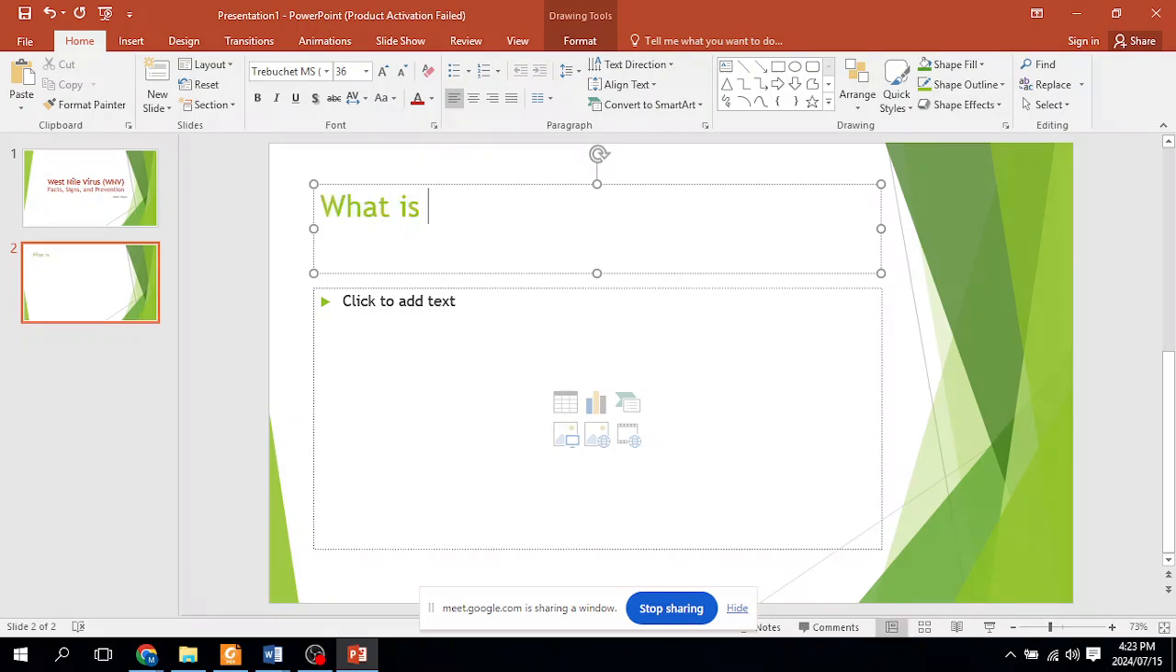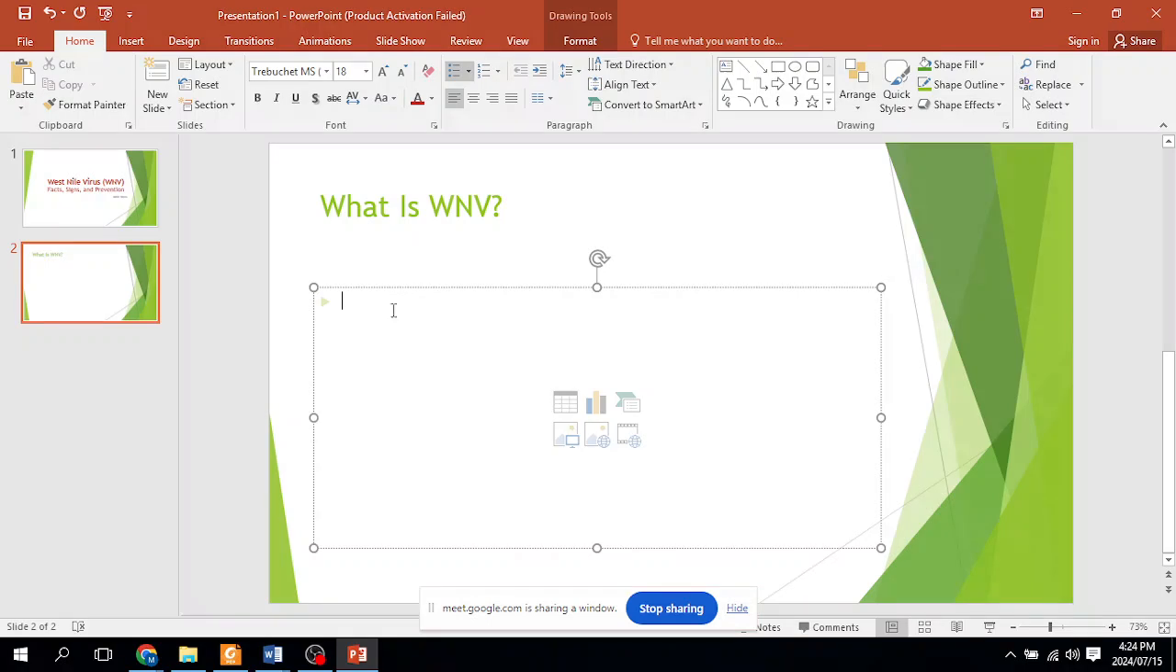So we are typing what is, and once again, we are just repeating what they're saying, and don't use lowercase letters if they use capital letters. What is West Nile virus? Question mark. Now, later on, they will also tell you what kind of font and things to use, but for now, I'm just going to add the text. So the next one is transmitted by mosquitoes.